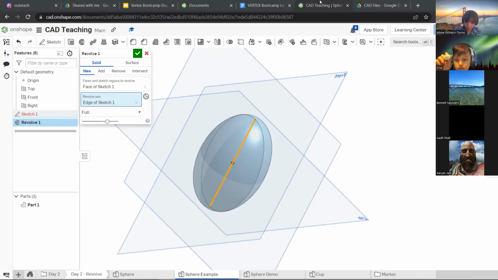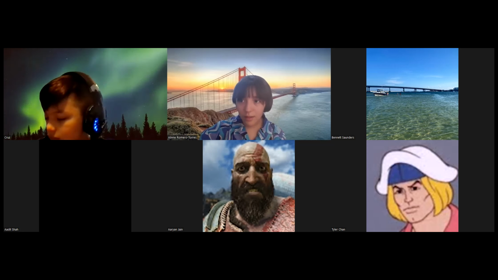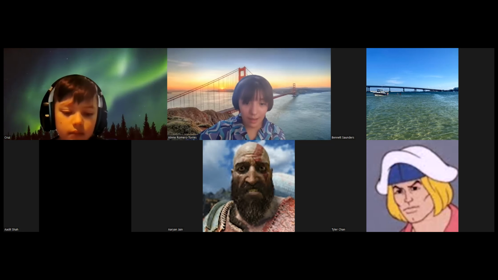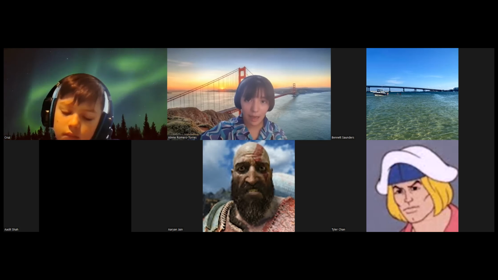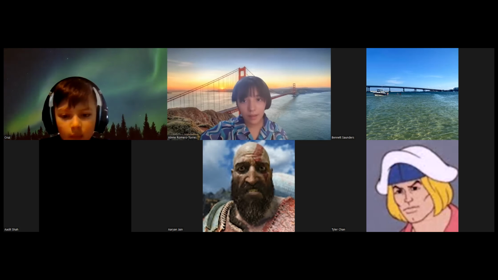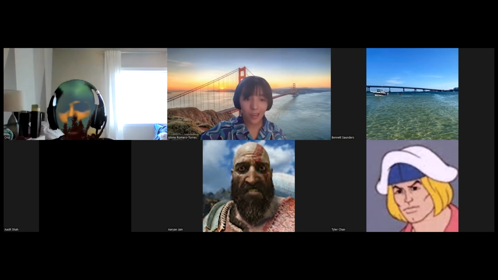Okay, so I'll stop sharing my screen for now and look at what's next. So for the revolve tool, there are several ways to use it, like I said before, and today we're using it to help us make a marker. Before I get into the marker example, I actually want to go over assemblies again and how you can use that to also help you make your marker.